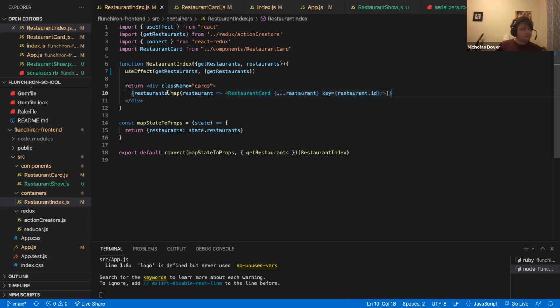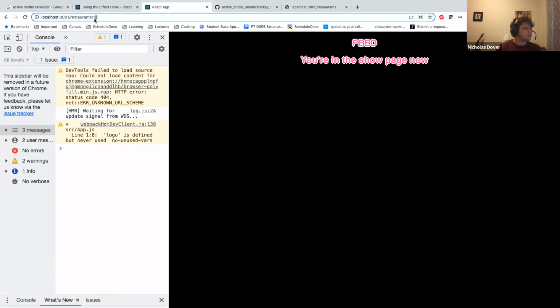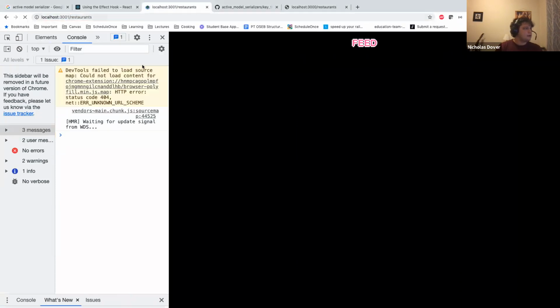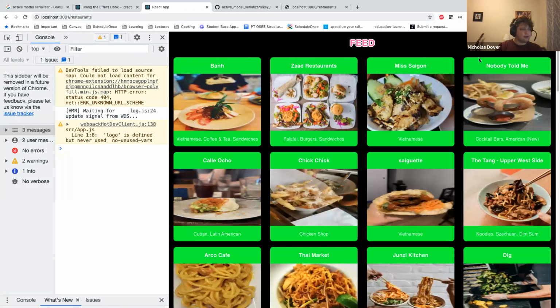In this case, we're mapping through an array of restaurants that we're getting from a Redux store and returning a bunch of components that will all be rendered out. So you'll notice if we go to our restaurants page, right? This is this right here, this big section right here.